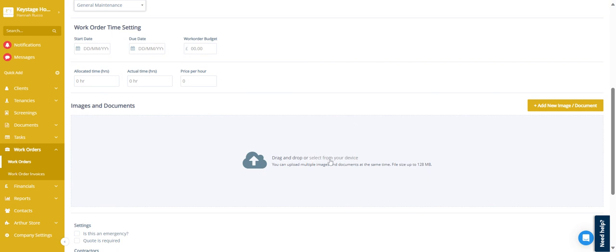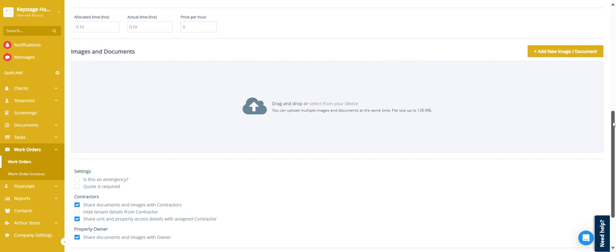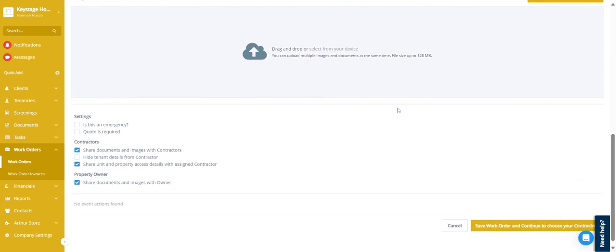In here, if you do have any videos or pictures, so say if it was a leak, you may have a video of the leak or a picture of damage. Anything that you can to support the works order would be helpful. That would be in this box here. So you can either add image document or you can drag and drop from another source on your laptop.